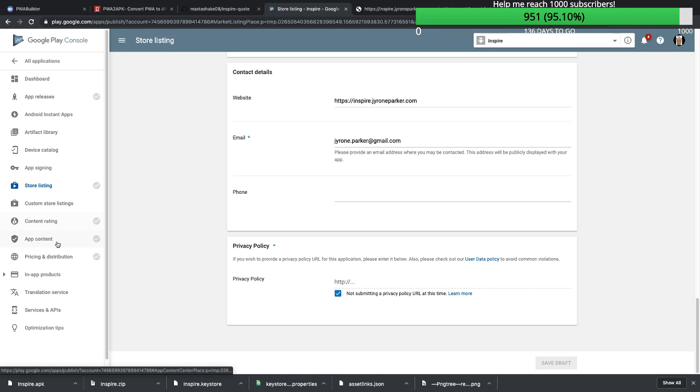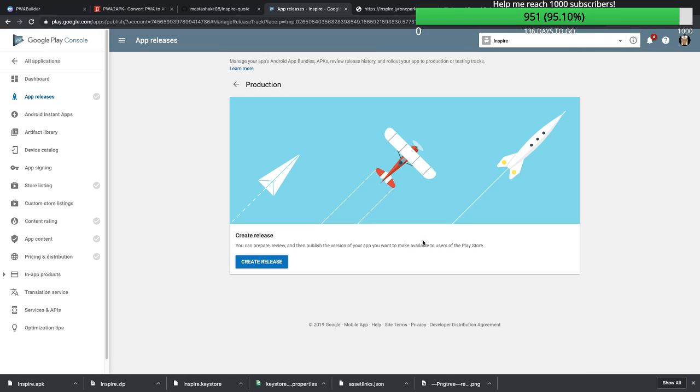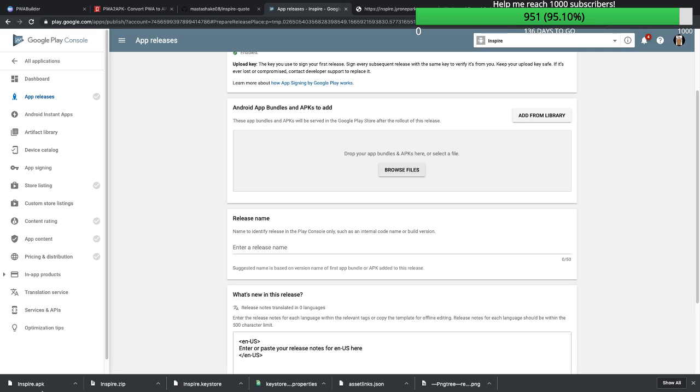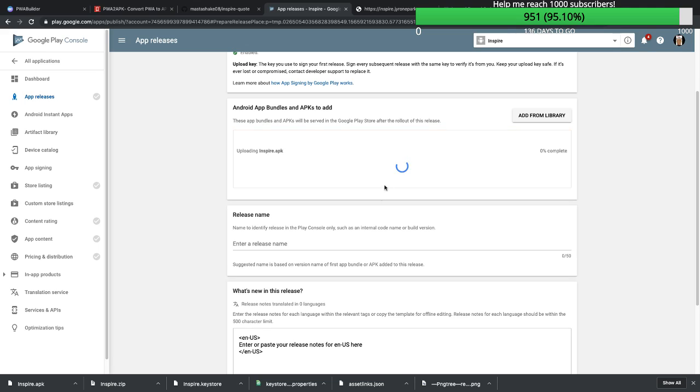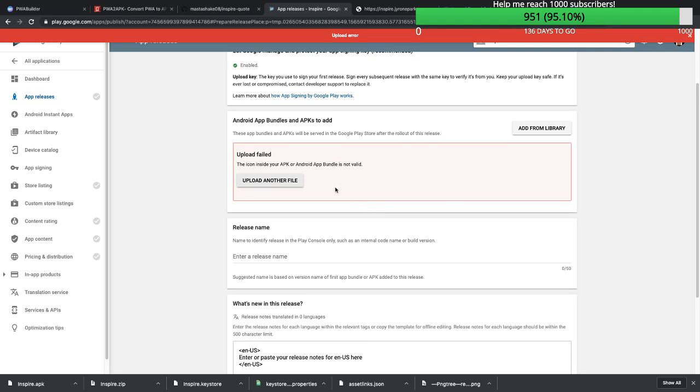Now we're going to go over to app releases. We're going to go to production and manage. I'm going to create a release. Let Google manage certificates. Okay. And we're going to just drop this APK right up in there. The icon inside your APK or Android app bundle is not valid. I've never seen this error before.